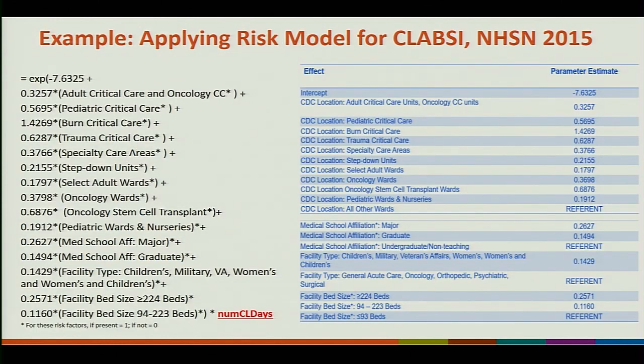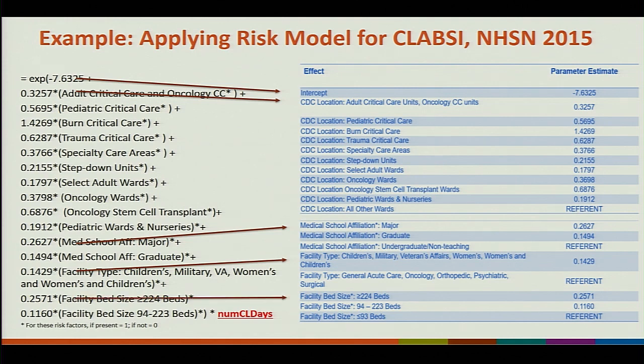So I know this slide looks very overwhelming. There's a lot of tiny writing everywhere, but let's look at it piece by piece. To the left is a negative binomial regression model with all the parameter estimates. To the right is both the tables combined into one. The intercept comes from the top section of the table. Then the CDC locations would come from this section. The medical school affiliation from that middle section. Right below that would be the facility type, and below that is the facility bed size.